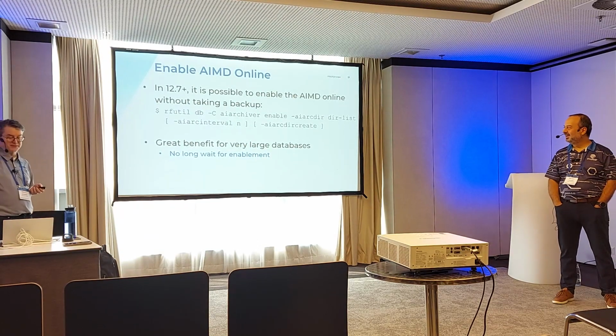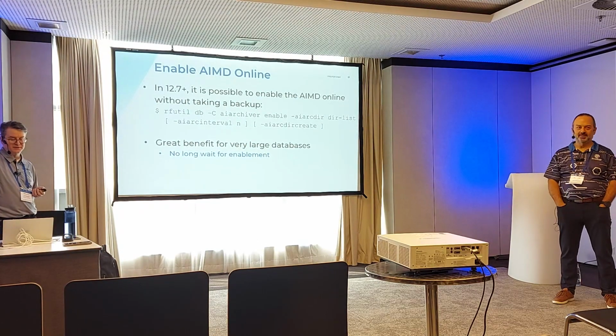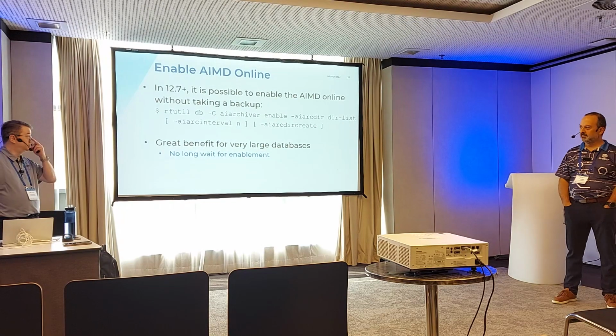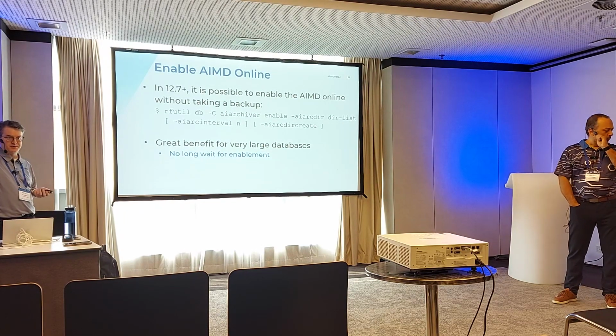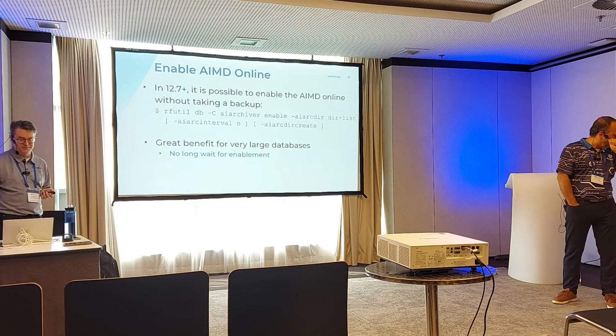If you're on a very recent release, in 12.7 and later, you don't have to take a backup to enable the AIMD.